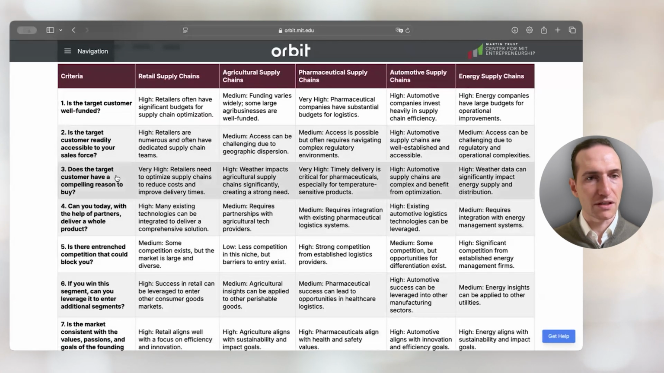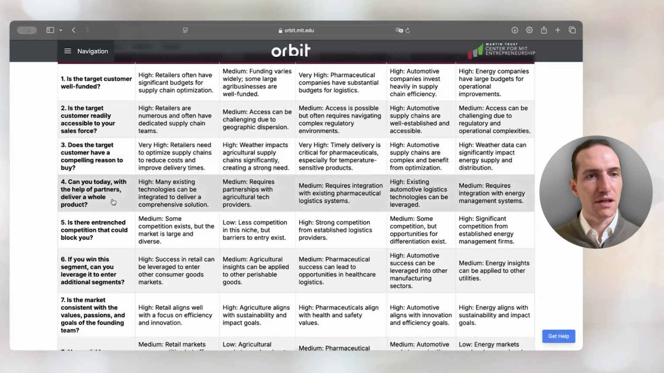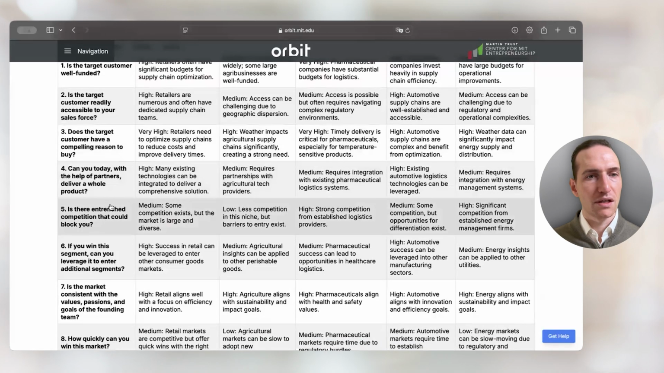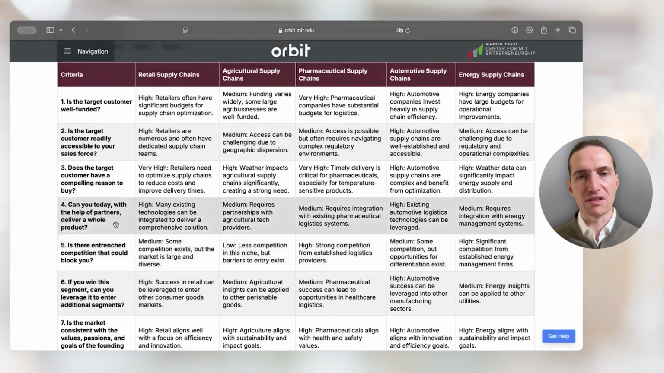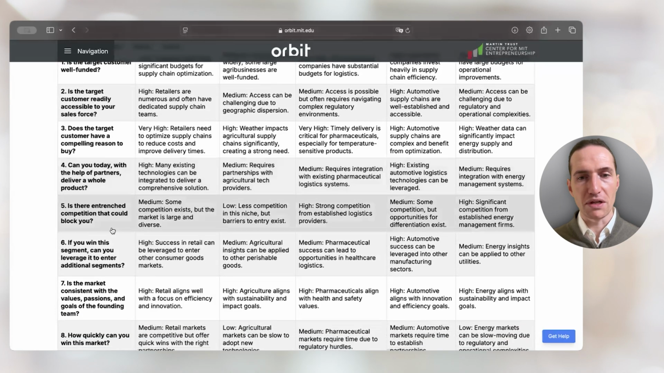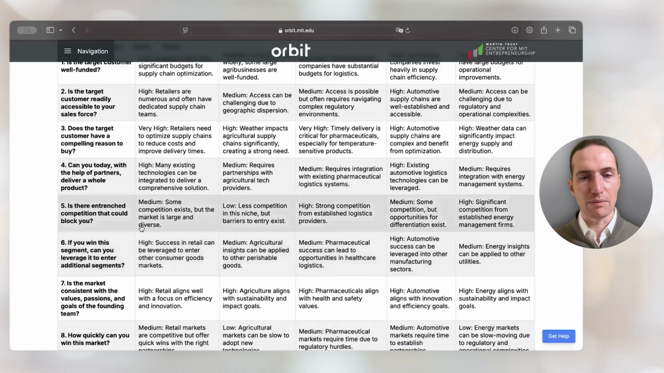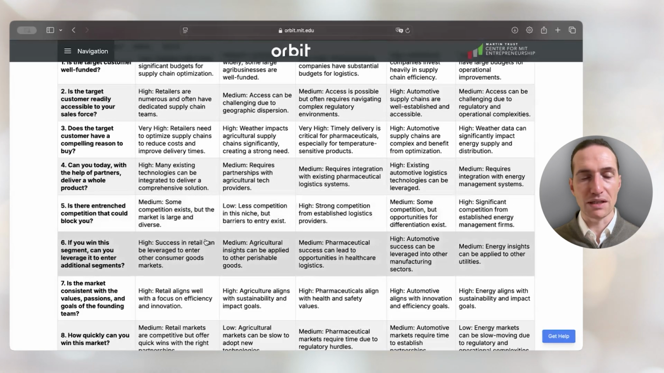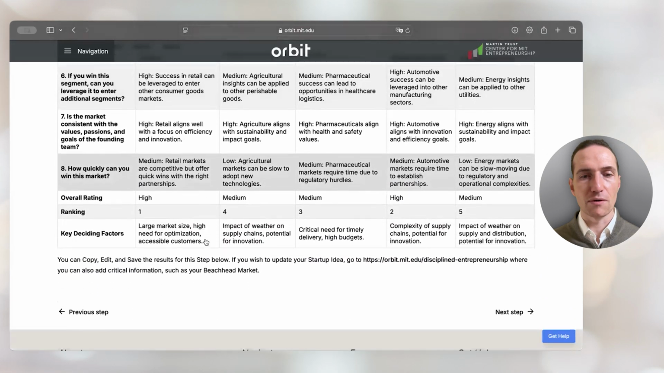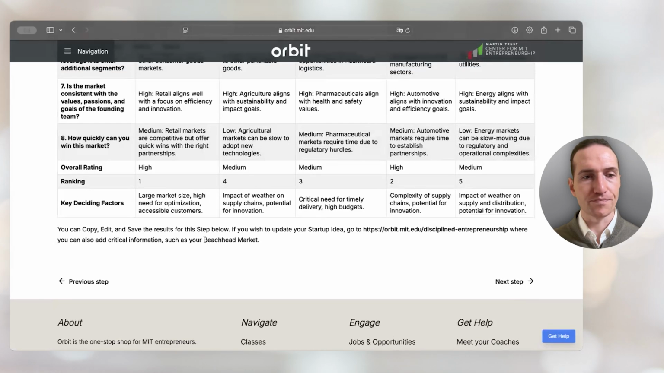So is the target customer well-funded? Is the target customer accessible to your sales force? Is there a compelling reason to buy? And so on and so on. We have discussed this before, but as you can see, again here, you get a lot of information as well as ranking, which would be very hard to get in the real world, or you at least have to do, like I mentioned before, weeks or even months of research to get this information.